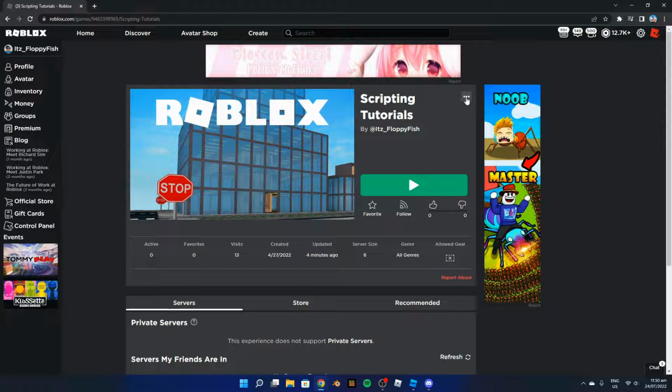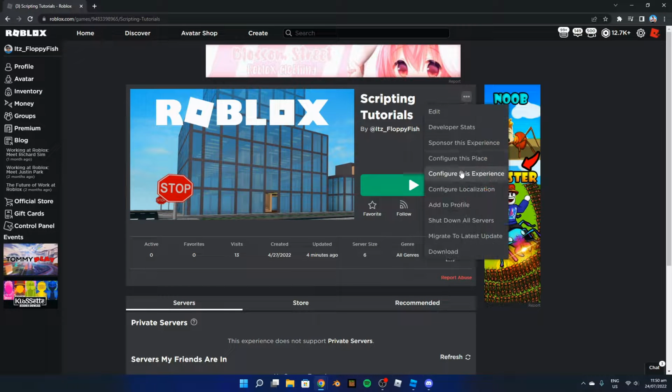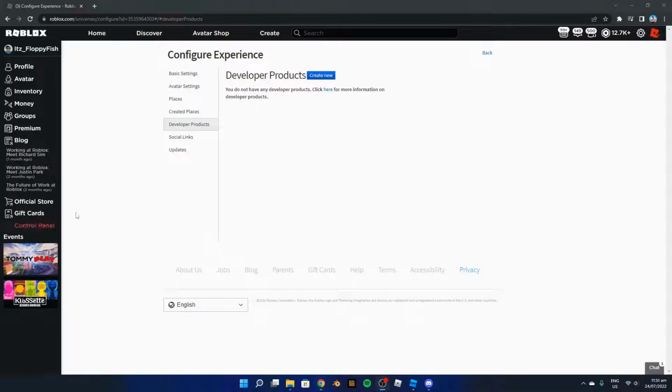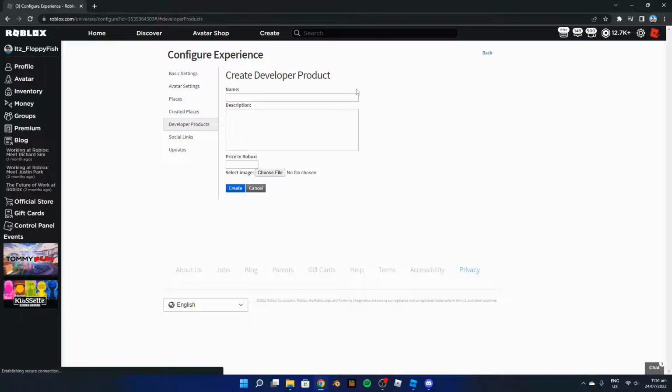But we want to go to the 3 dots here in the top right corner, and we want to click on Configure this experience. Then we want to go to the side here and click on Developer Product. So now that we've got Developer Products loaded up, we want to click on Create New.